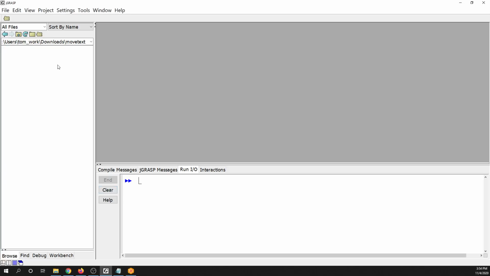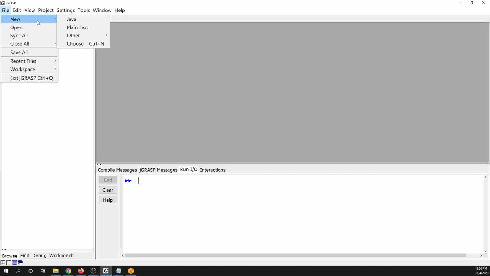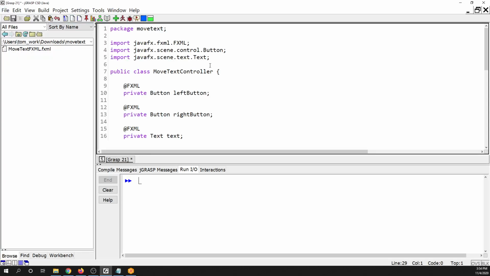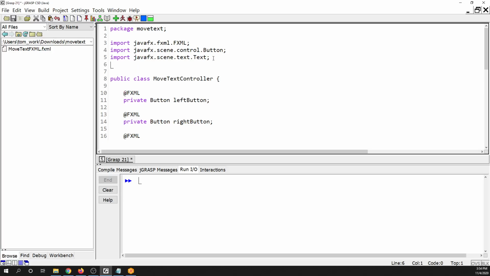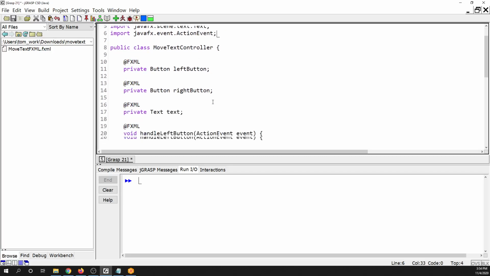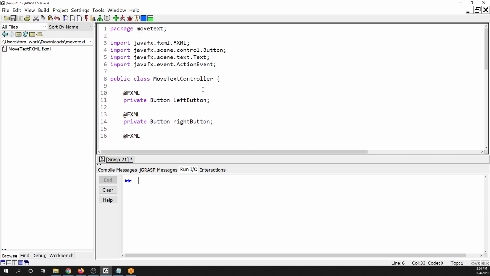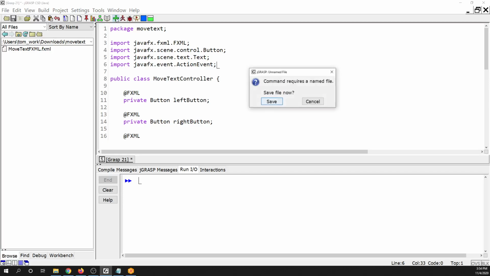And go back into JGrasp and then create a new Java class and paste that right in there. And don't forget, on these you're going to have to add import javafx.event.ActionEvent for these methods here. For whatever reason, it doesn't add that as an import. All right, and then don't forget to compile it.